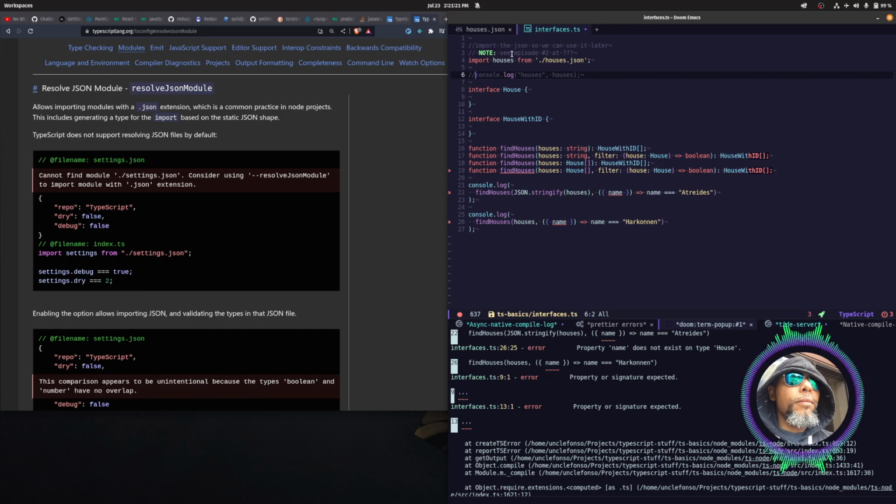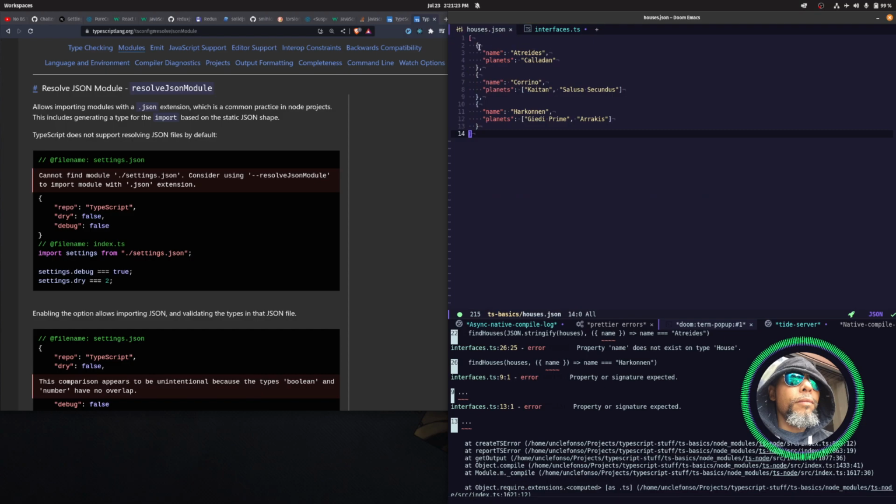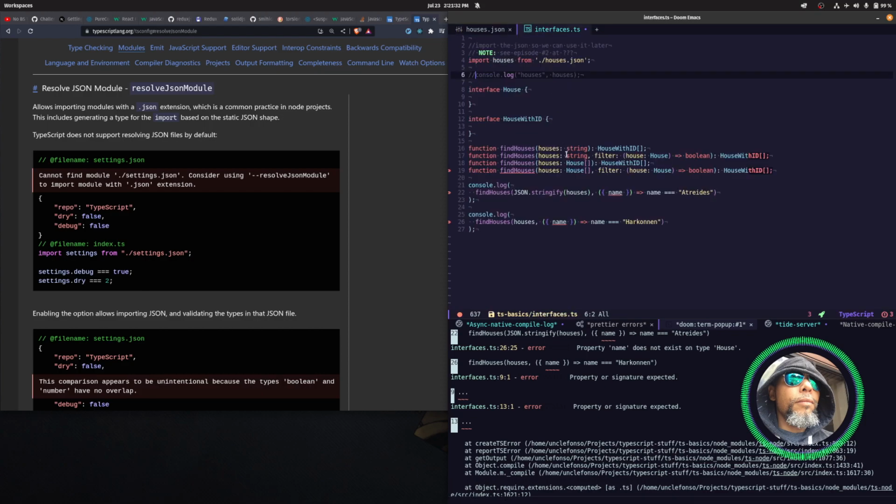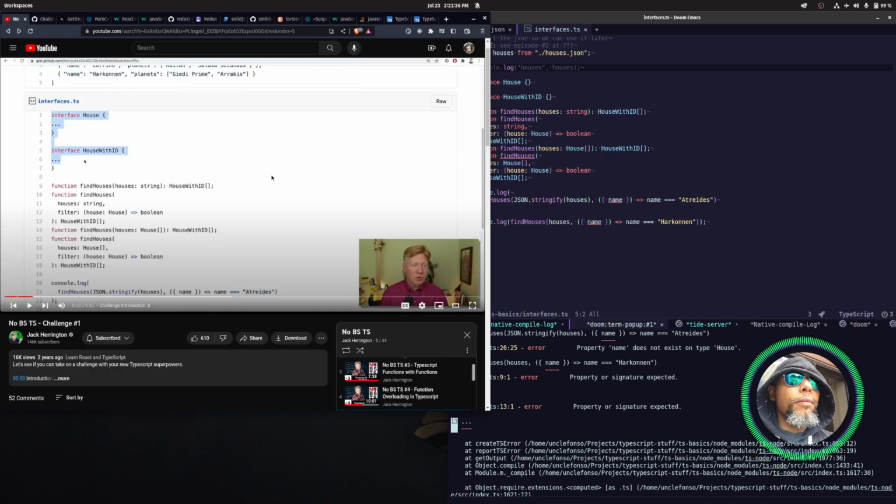Houses string, first array, as a string. Okay, so he's going to do something different here. Because I only peeked in a few seconds before this. I haven't gone any further than about around here.